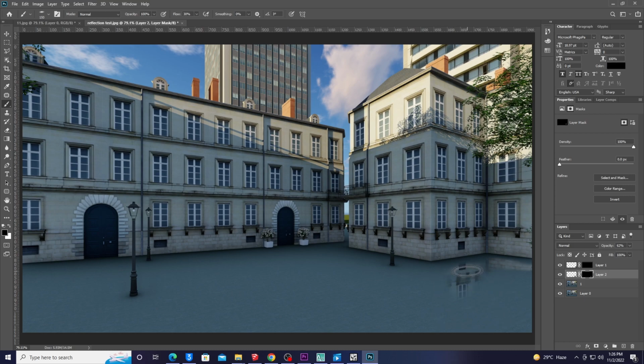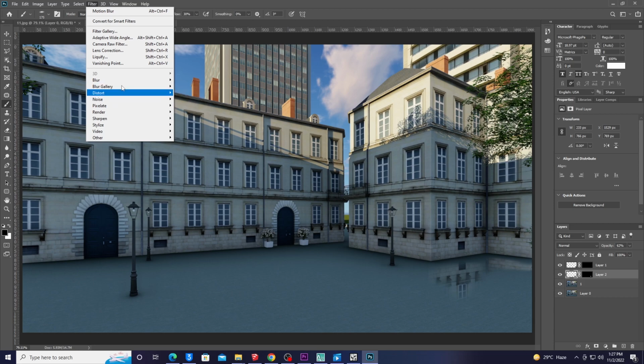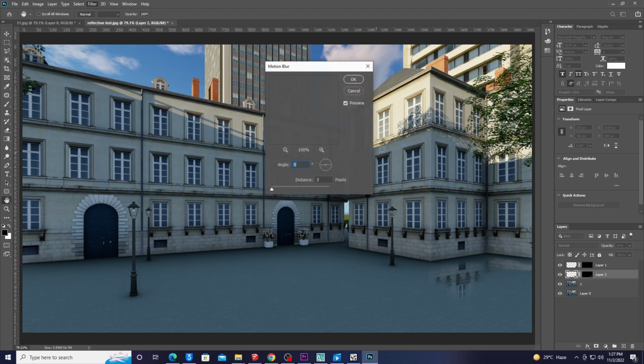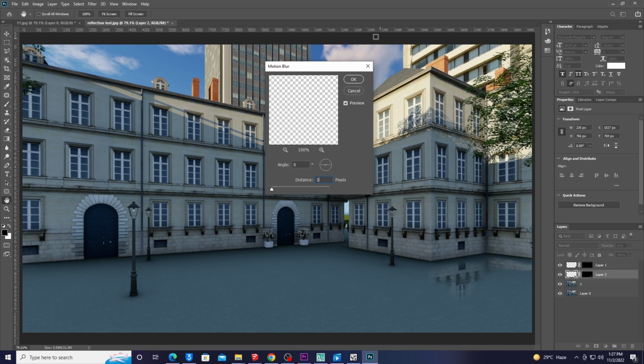For realism you have to add a motion blur in that case. So we will select the image layer and just go to filter, blur, motion blur. I think 3 pixel will be enough.